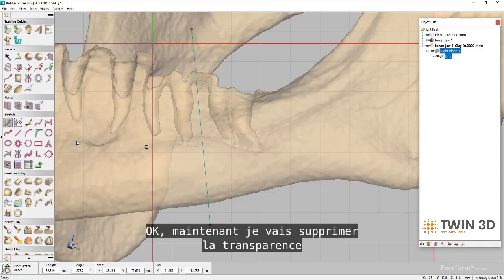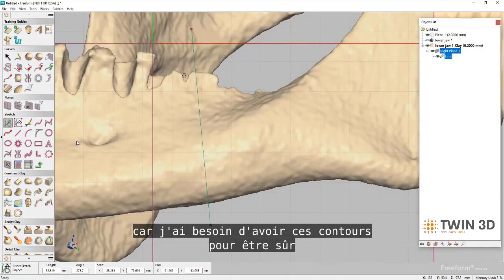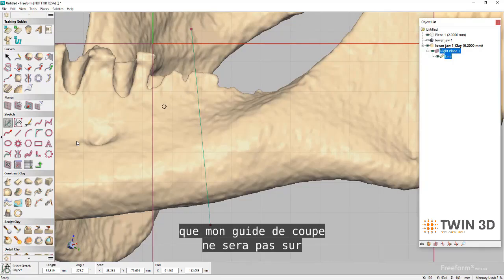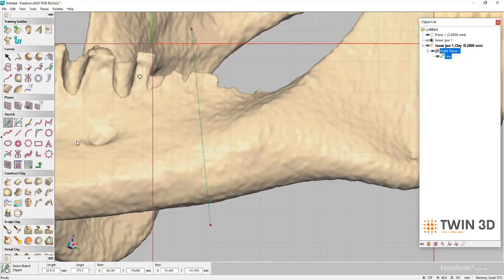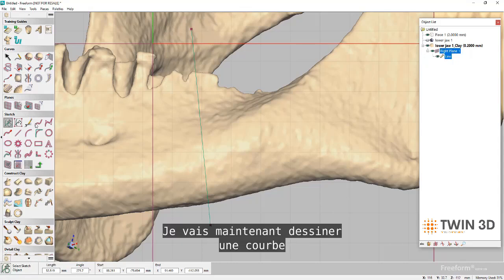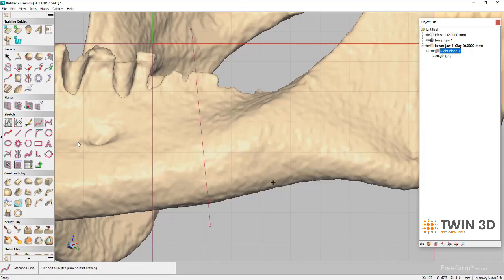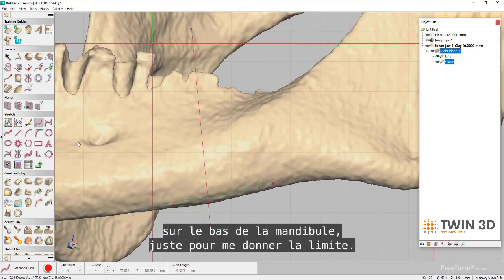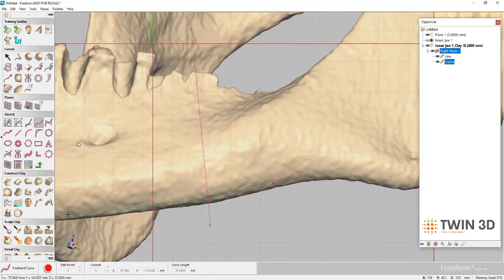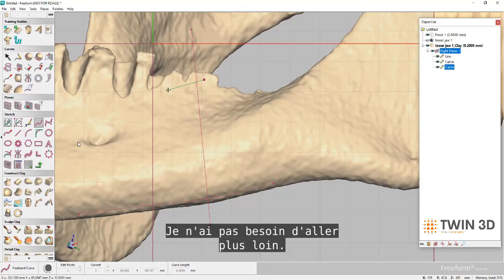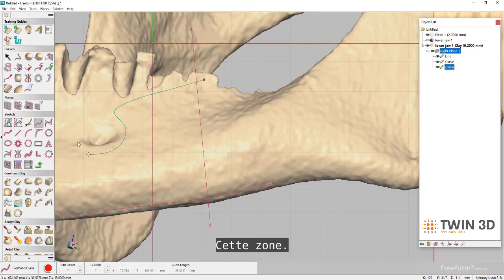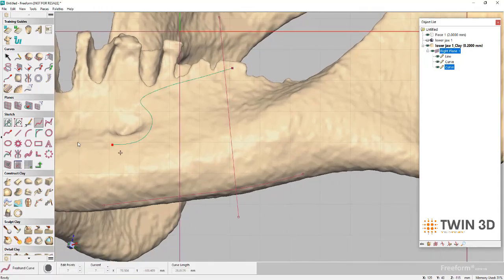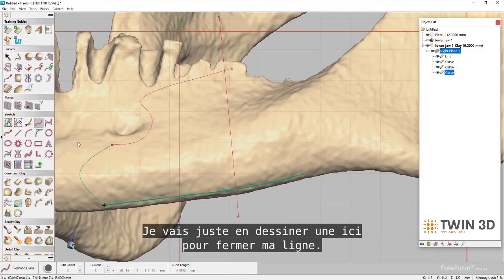Okay, now I will remove the transparency because I need to add this contour to be sure my cutting guide will not be on those parts. I will now draw one curve on the bottom of the mandible just to give me the limit. Same thing on the top of it. I don't need to go more than this. And I think I will have to avoid this area. I will just draw one here to close my line.